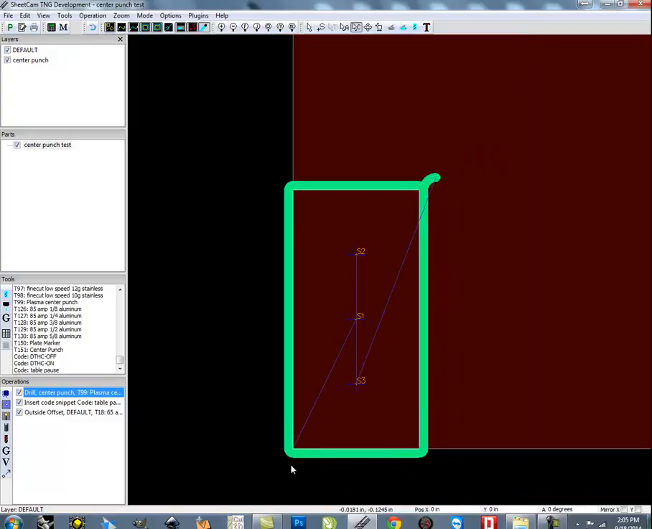So we're going to pierce little divots here. Machine will pause. I will turn my amperage back up. And then it will come over here and cut the perimeter. So that's all you have to do in SheetCam to set up to do a plasma center punch. Now, next we're going to move over to the machine. I'm going to show you what this actually looks like.